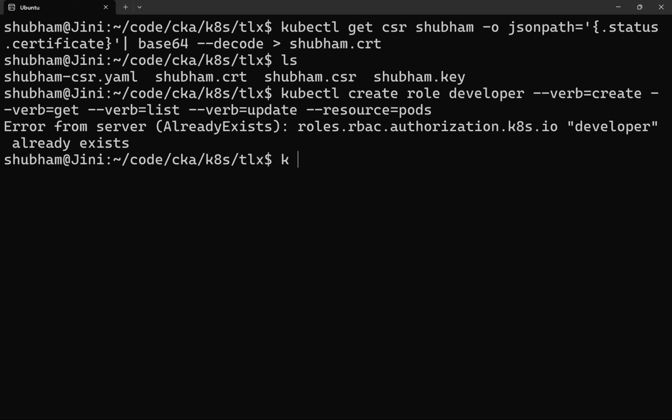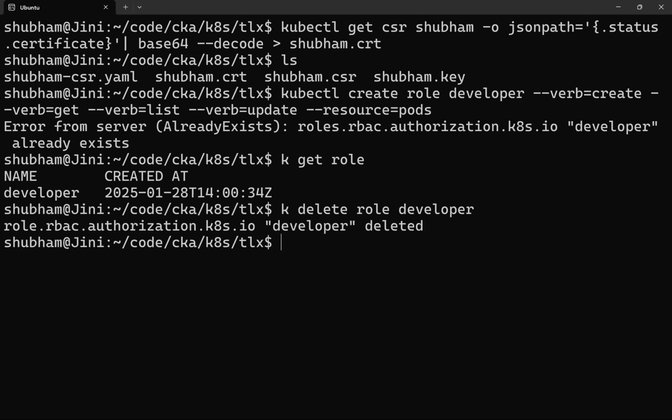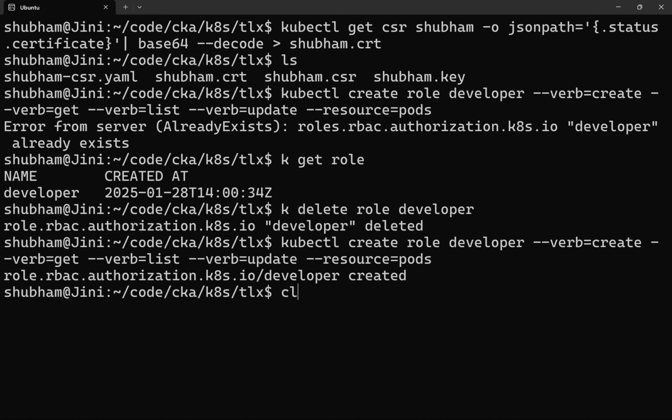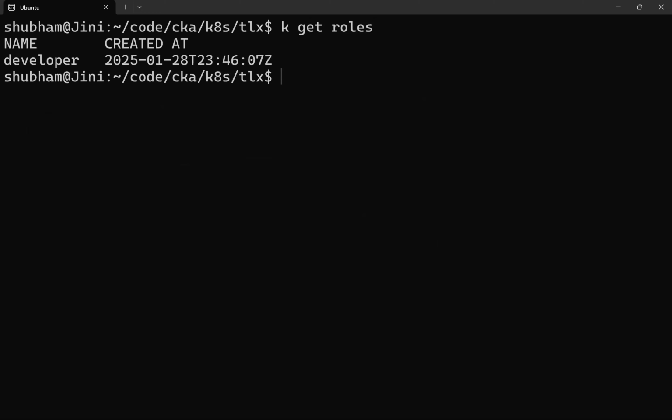So this already exists for me. Let me do kubectl get role. We already have this role. I think we should create it again. Maybe there is some mistake in the earlier role. So this has been deleted. Let us create this again. So now we have created this developer role.